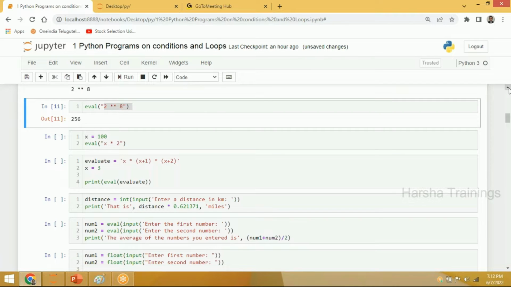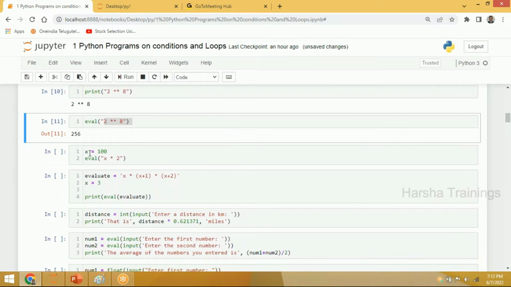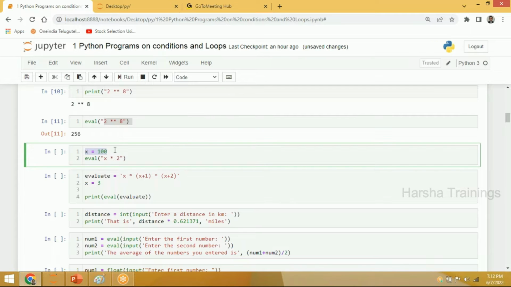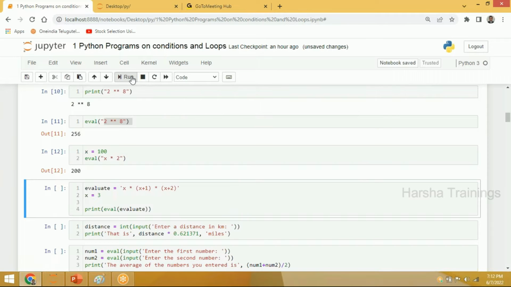Got it? Now can you please respond what will be the output of this one? X is equal to 100. Because I'm using the eval function, even though you are giving a string as input, it is going to return the output as 200, 100 multiplied by 2. Will you agree it is 200? Yes, sir.